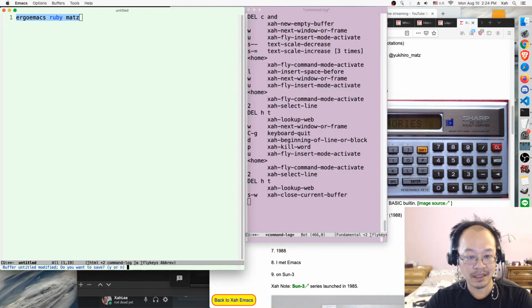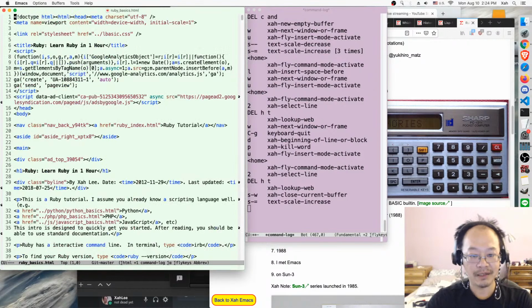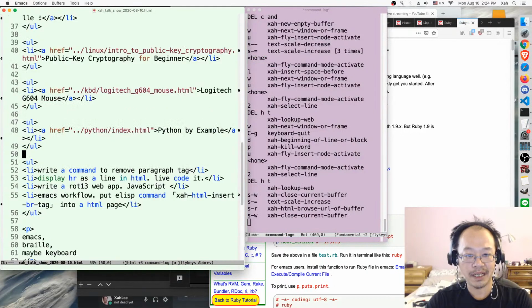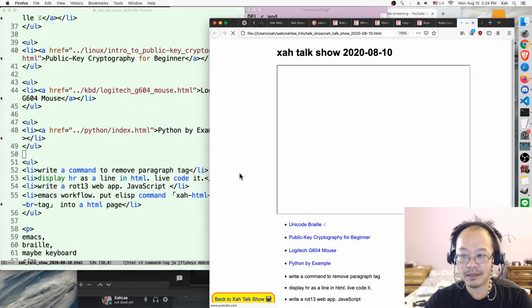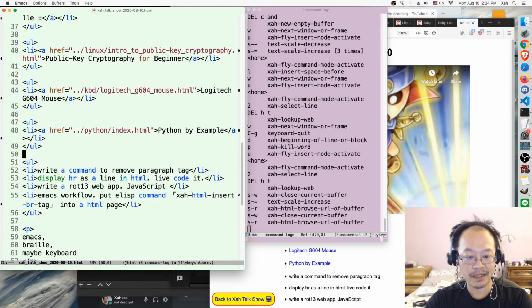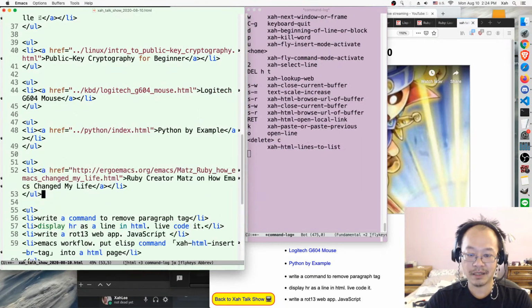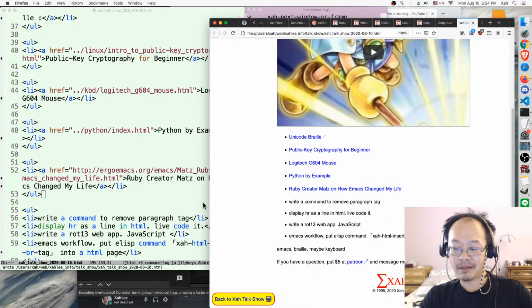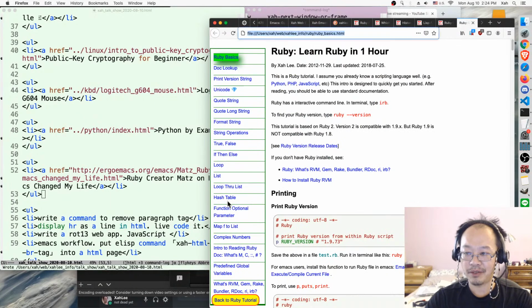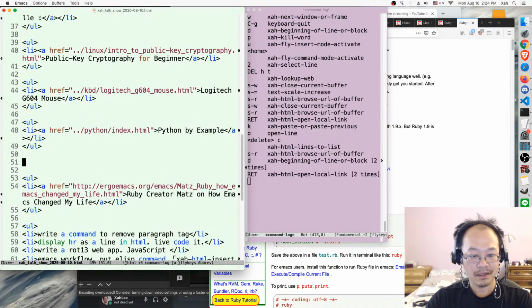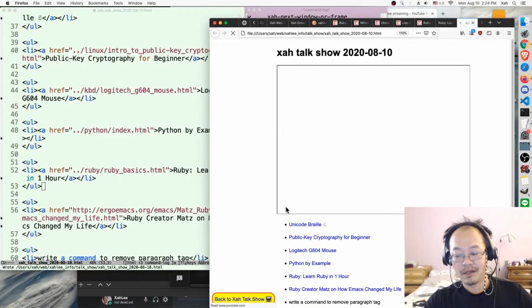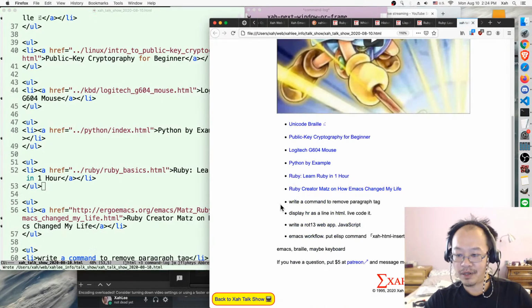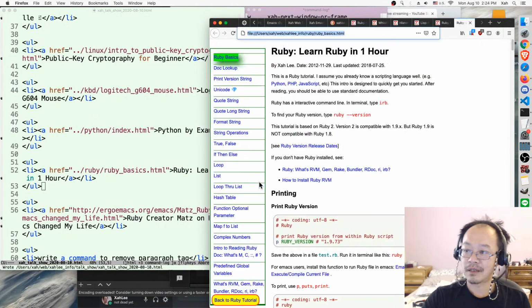Okay, go back to Emacs, close that, don't save, magnify. Learn Ruby in 1 hour, show in browser. Back to Emacs, paste it here, make a list. So we have that topic there. Also copy Ruby, back to Emacs, paste it. So learn Ruby in 1 hour. That's a tutorial, and Python by example. Let me talk about learn Ruby.